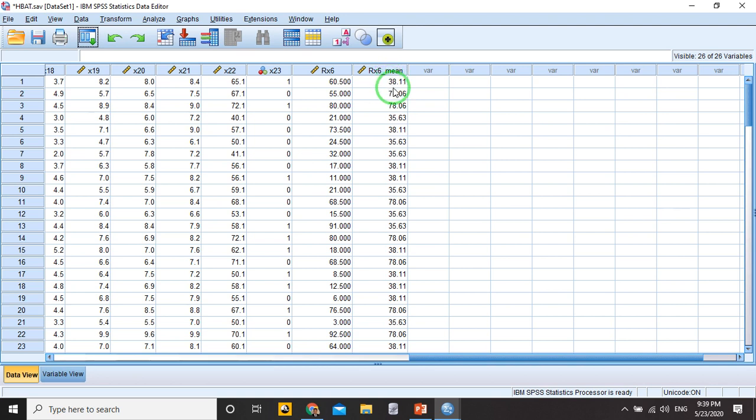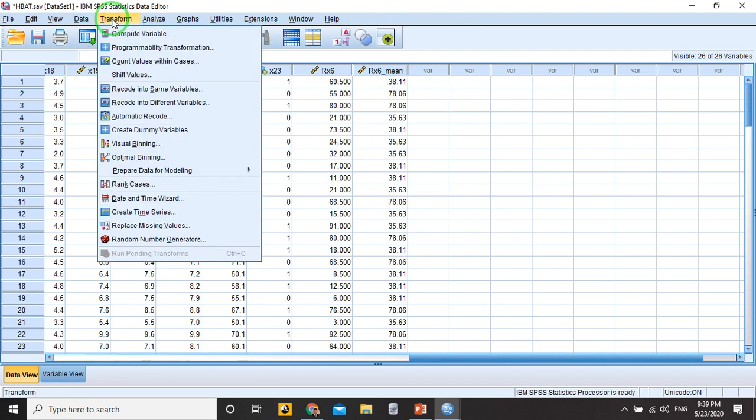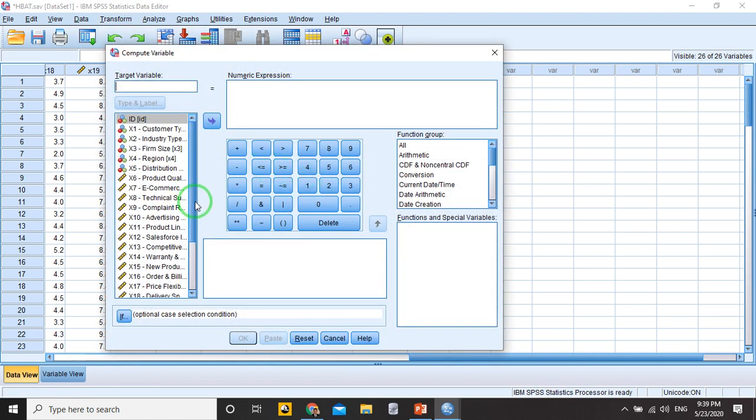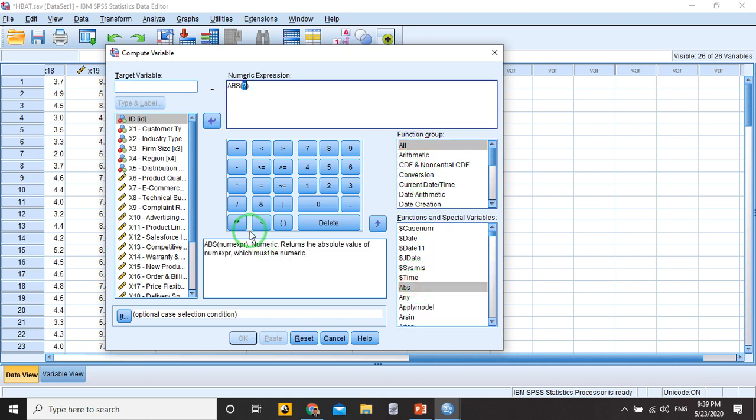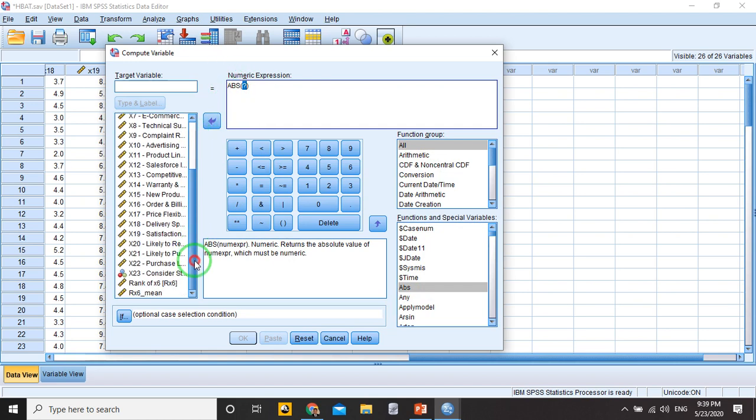For the third step, we have to create the individual deviations from group means ranks. So again, I go to transform and then compute variable. Here from functions and groups, I select all and absolute. And you can see the absolute amount here, but now I select rx6 mean.